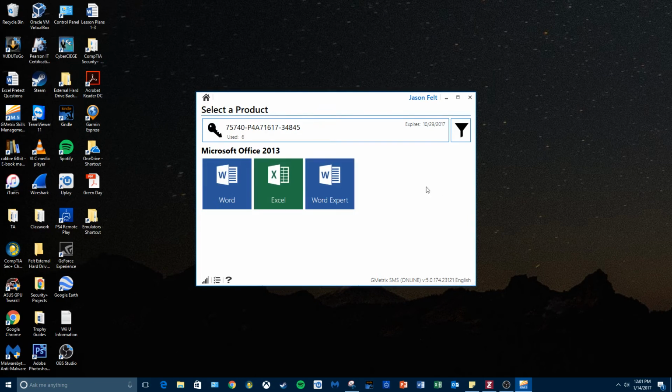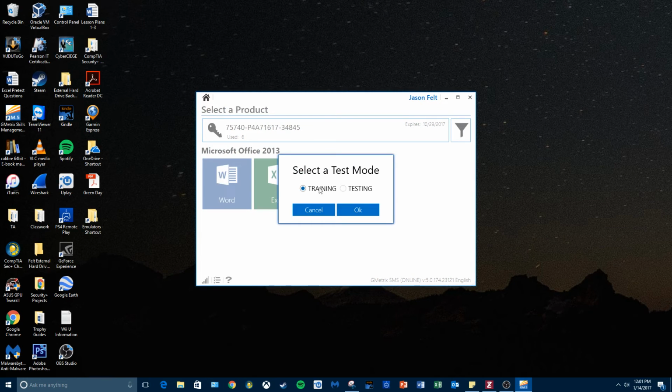Okay, and it'll show eventually other products here. Right now we're on Excel, and I don't open up newer ones to the students because we'll get to it when we get around there. But say for example, I want to go ahead and start a word training. So I'm going to click on Microsoft 2013 Word. And then you can choose between training and testing. Training gives them instructions. Testing gives them the actual test.